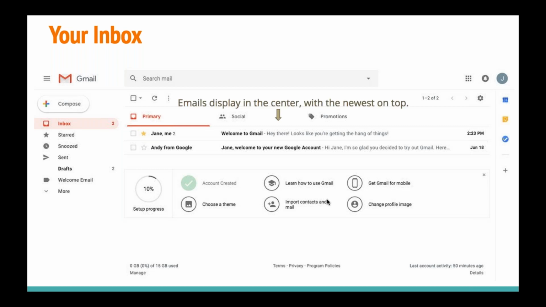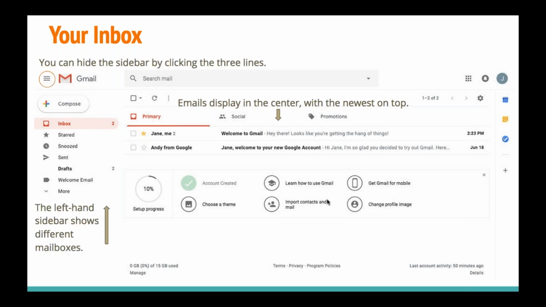So as you can see, your emails will display in the center of the screen. The newest emails will be at the top of the list. And then the other important piece is this left-hand sidebar. It shows your different mailboxes. So inbox is going to be the primary one where your messages automatically go when you receive them.